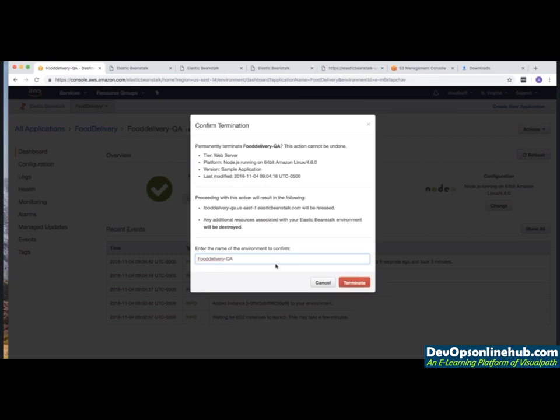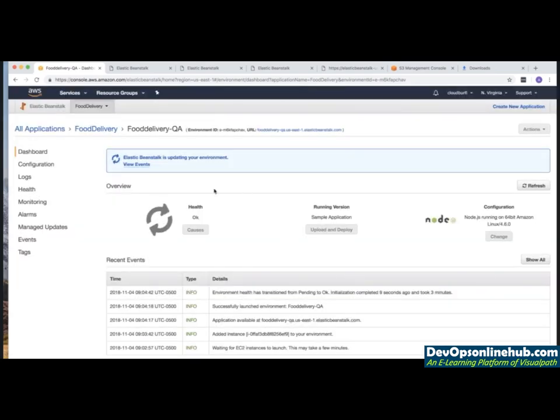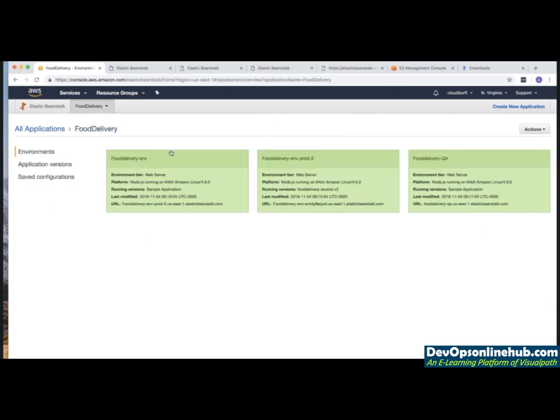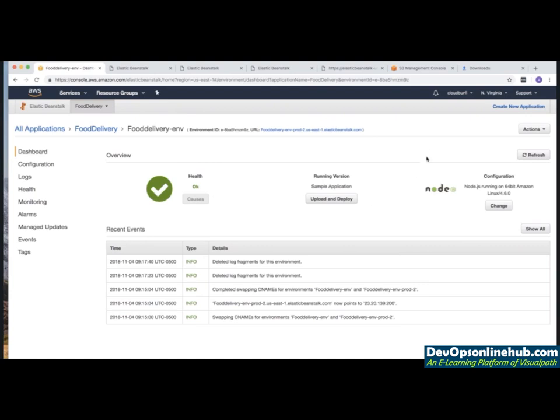If I can spell it correctly, and then click on terminate. So this will terminate everything it created, and it will terminate the environment. So let's go back to prod1, and you go to actions, you see different options over here.